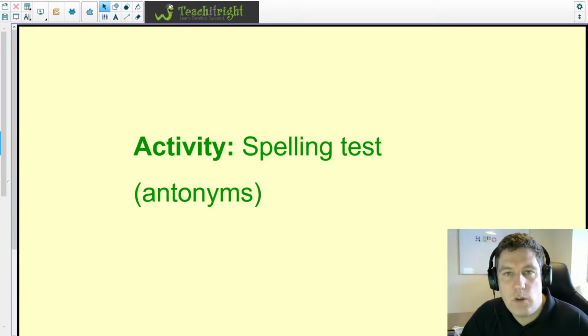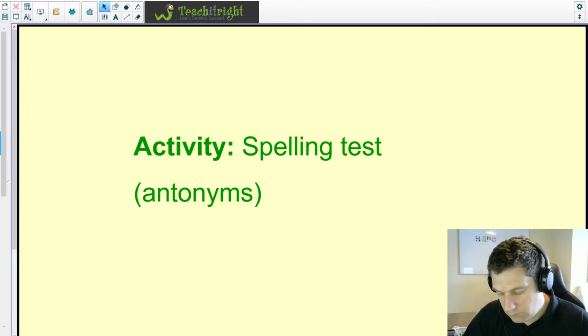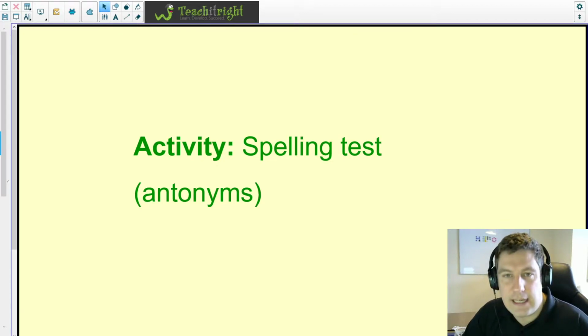Number 5, we've got the word hinder. Hinder means to impede. Write the word hinder. Next word is assist. Assist, the opposite of hinder. Assist, to assist someone, to help someone out. Assist.